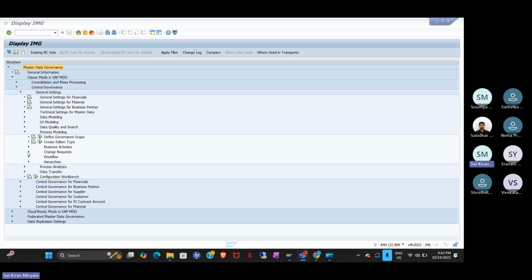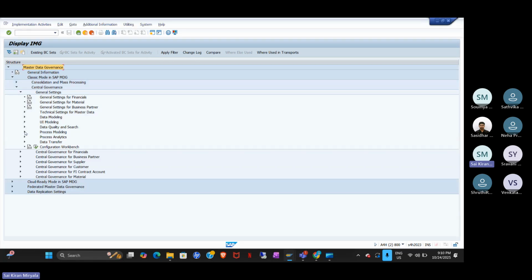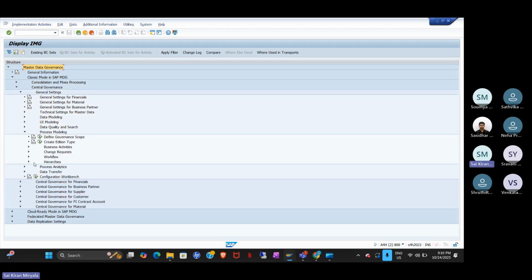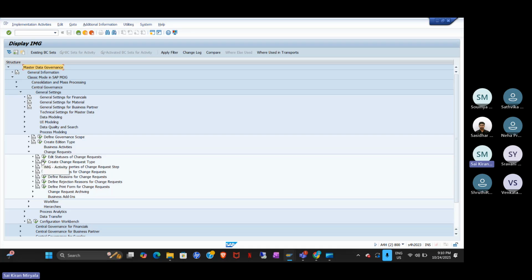Okay, so how can we create the change request? We can define different types of change request types for our data model, and then using those change request types we can create the change request. Like the users or the requesters, they can create the change request. So how do we define the change request types? Here in the process modeling we have change request. In this change request we have create change request type.